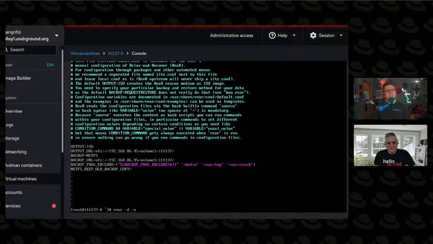Verbose is a hard word to say, Scott. Why do we have to use it so much in IT? Verbose output and debug output.